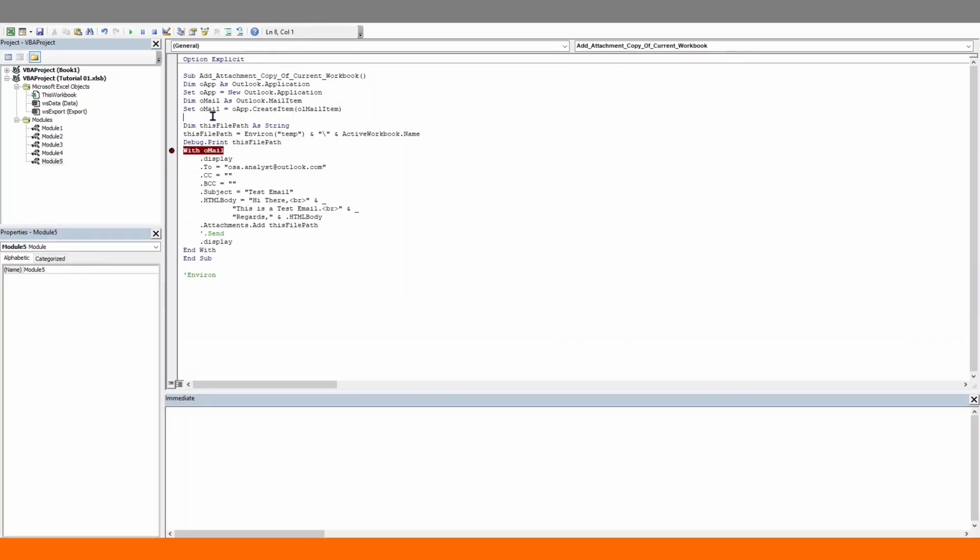Okay, let's debug print this and see what we get. Put a break here and run the code. Our expectation is to get the exact same file path. And this is my temporary folder. And we have a file name attached in front of it. So it looks good. Let's stop this.